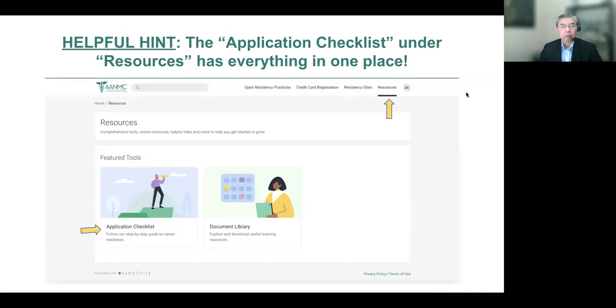Now, the other resource that we have here, of course, is a documents library. The documents library is really, really important because it contains several documents, including the residency timelines, the instructions on how to put together your resume, the guidelines on the interview process, and the match process. It also gives you a sample of the evaluation tool. It's not the actual tool that your supervisor will be filling out, but at least it gives you an idea of the evaluation that they're going to be submitting. Next slide, please.